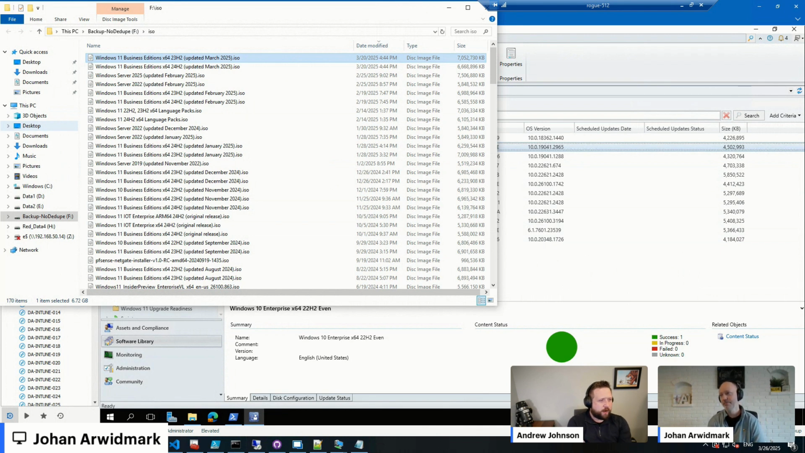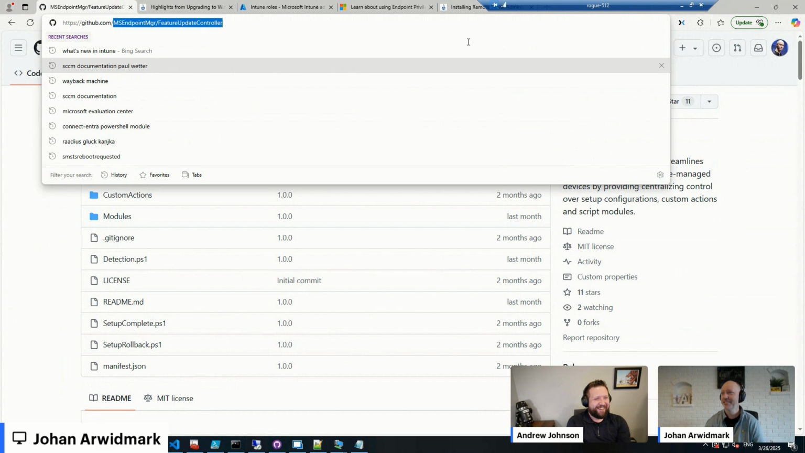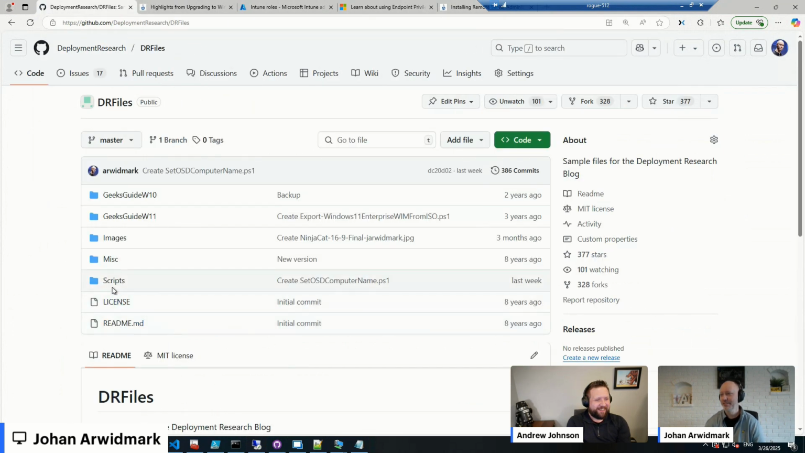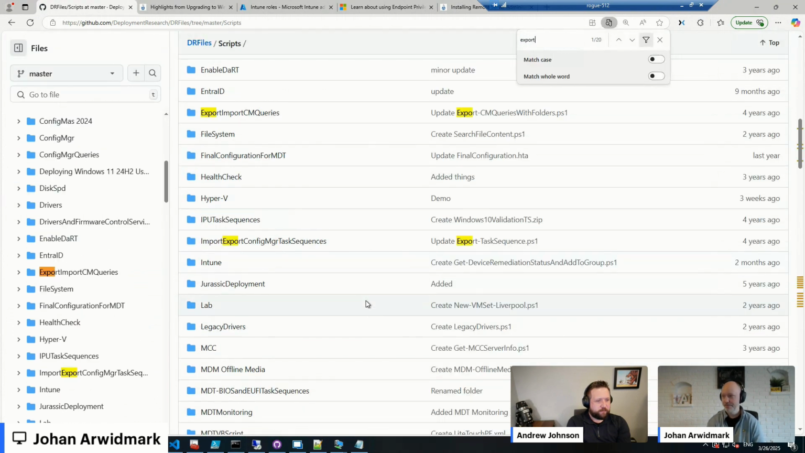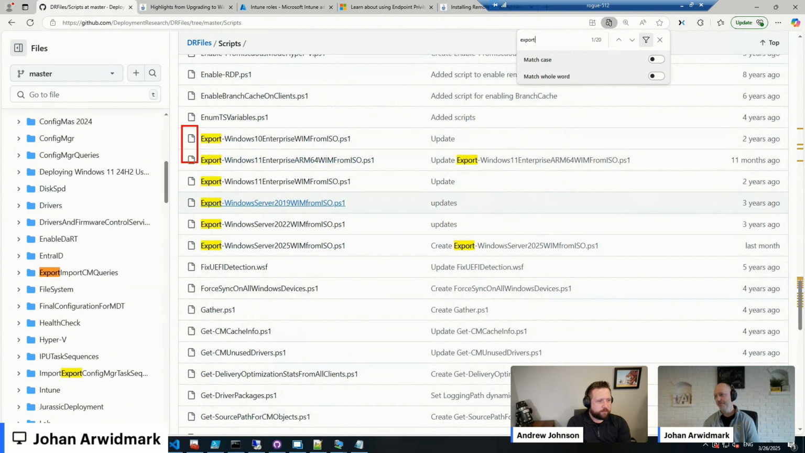And I believe somebody out there on GitHub has a PowerShell script to pull the WIM out of those that makes it even easier. Yeah, there is always one idiot out there that... yeah, a few.